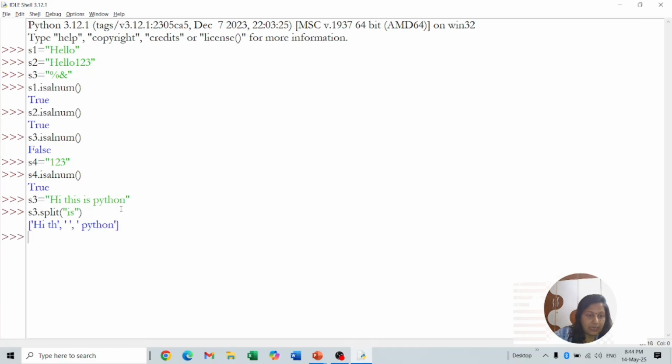Now what will happen, you can check here: "hi th", because there are two "is" here. This also is, this also is. So you can see here "hi" and space "th" will be one element in the list. After that, there is a space, because this space also will be considered. After that, comma, Python also will be in another element of the list. In case I'm giving s3.split of this.